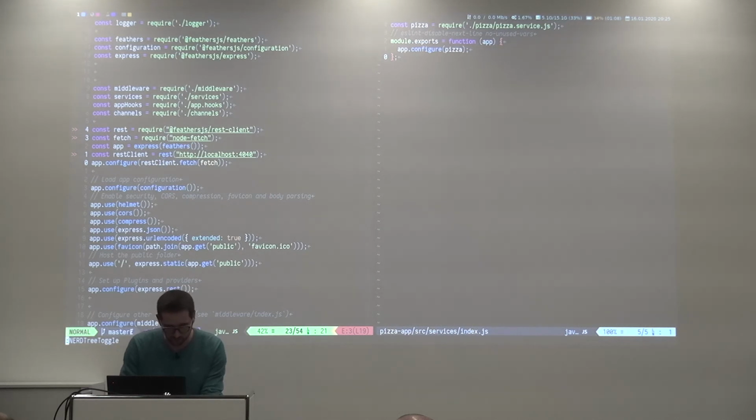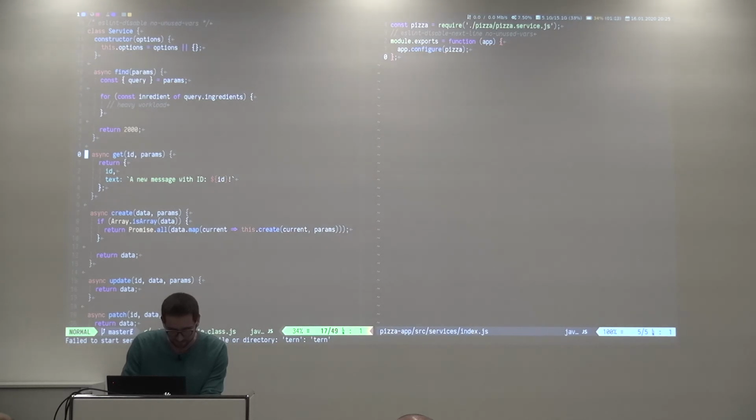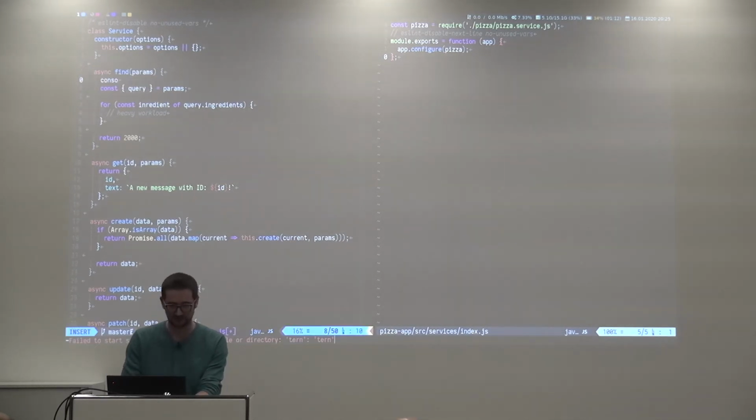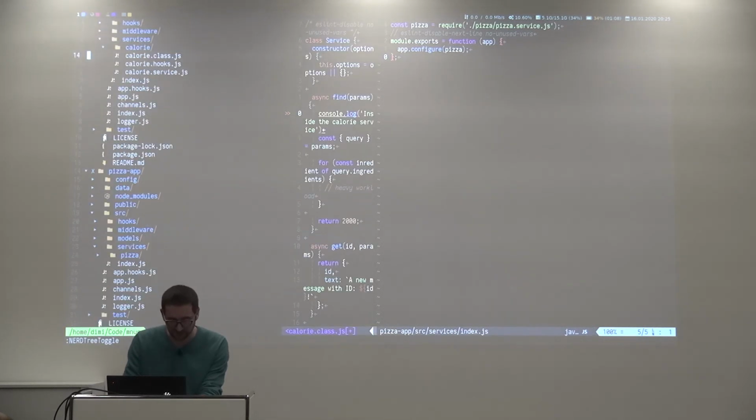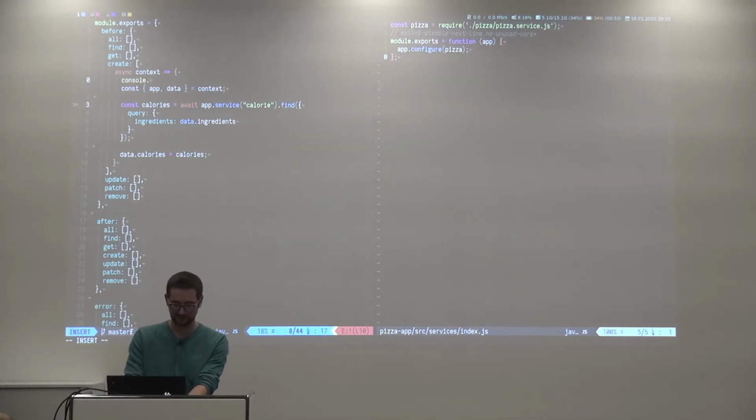To make it more clear, I'll put some logs everywhere so we can actually follow. Let's put some logs inside the calorie service. And then we make another log where we actually call it, in the hooks. OK. Let's put it here. Calling the calorie service, like this.